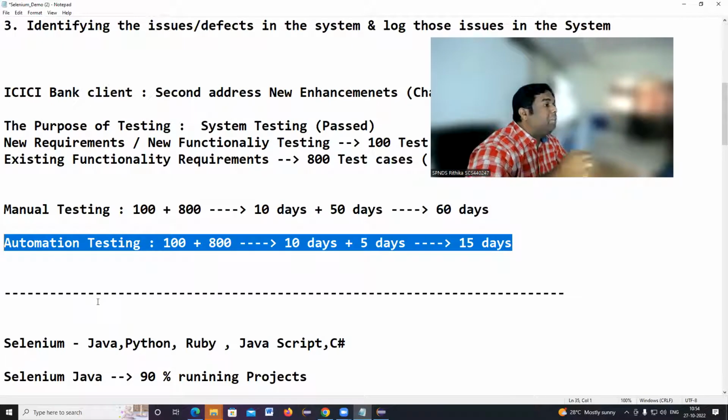Okay, why is Selenium Java leading among automation tools? We will come to know what its features and advantages are, and how it is far ahead compared to all other automation tools. People across the world are using Selenium to automate web applications.